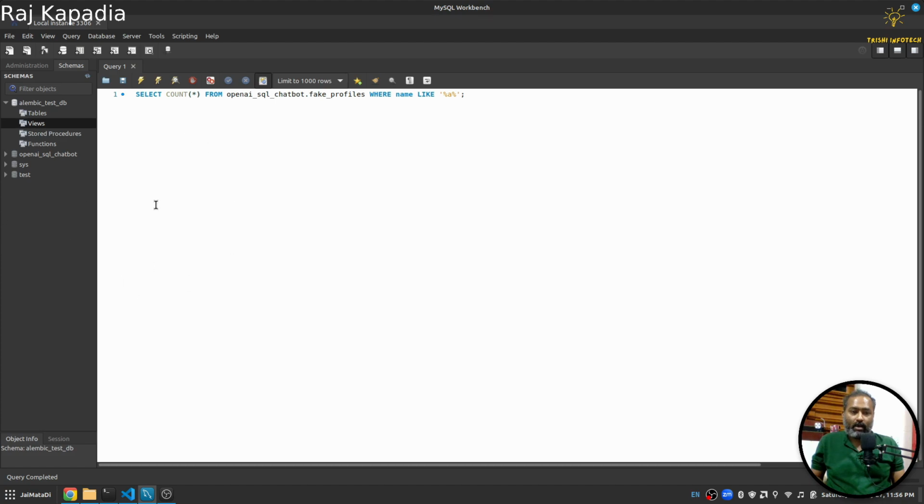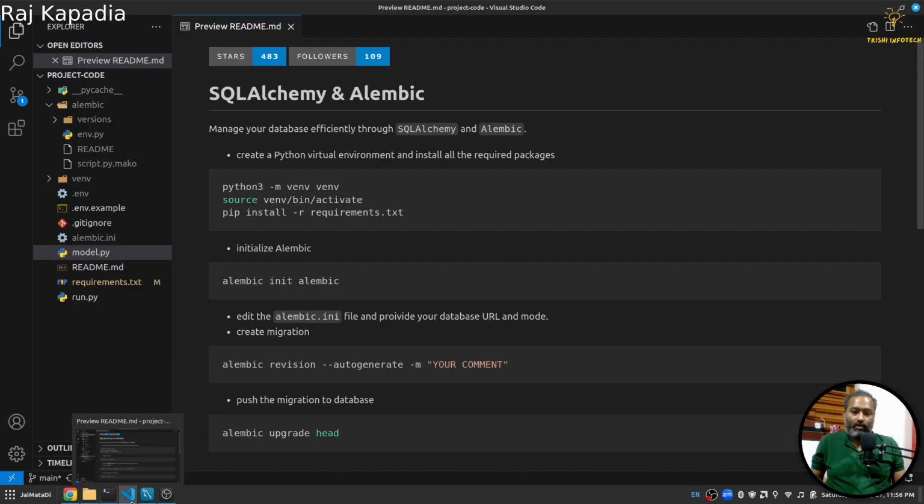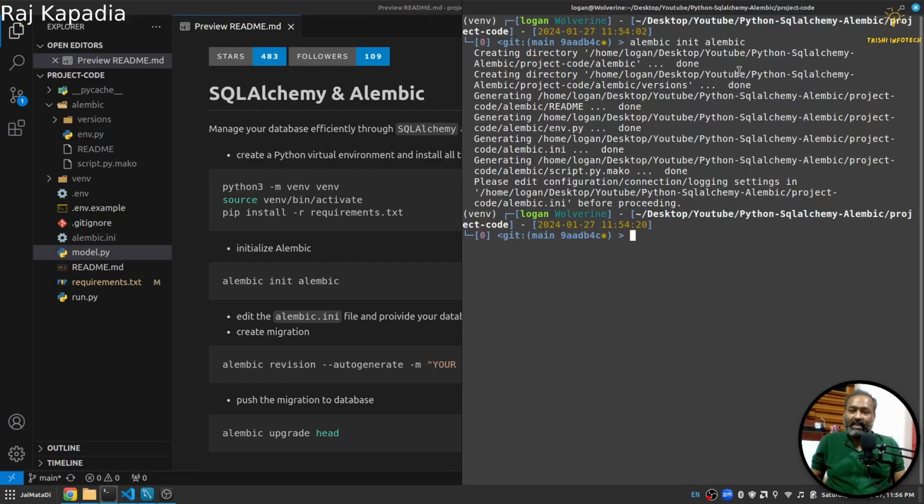And here in my MySQL Workbench, if I refresh this, you will see that I have the alembic test DB created, which has no table at this point. I'll refresh it one more time. Now, once we have initialized the Alembic package and updated our alembic.ini file and env.py file, we need to run the command alembic revision --autogenerate -m, and for the comment I'll say added user table, and I'll hit enter.